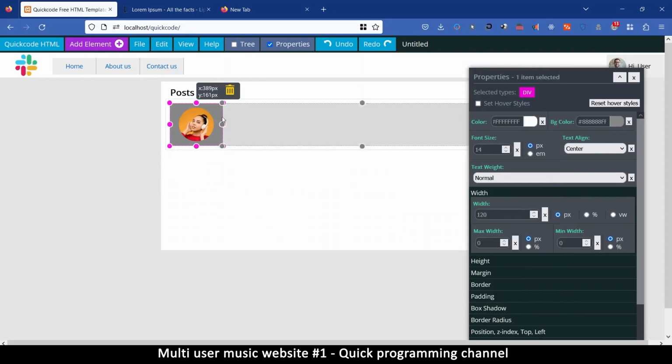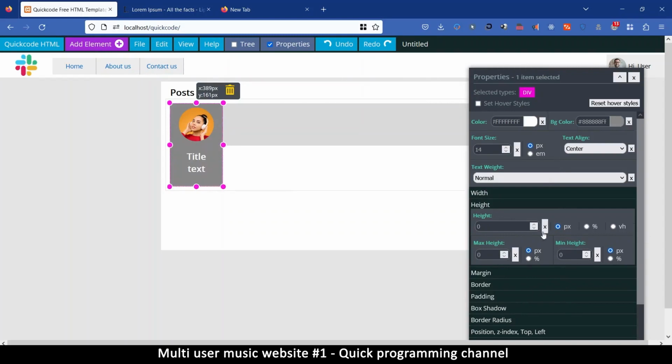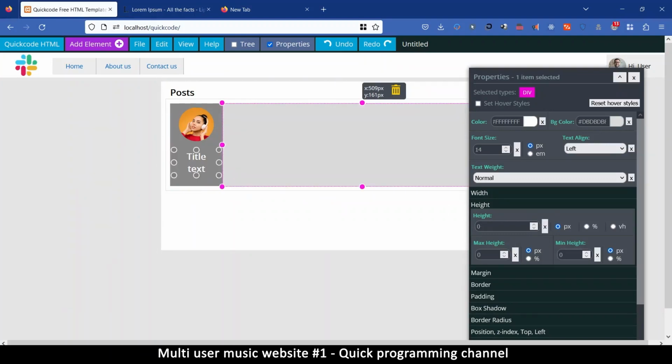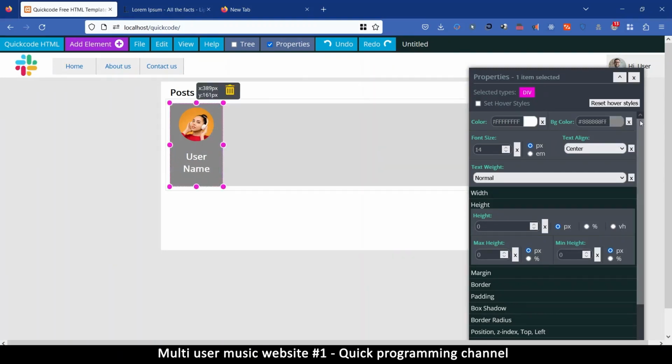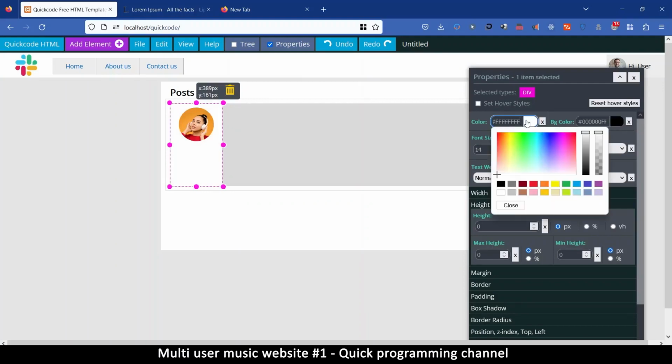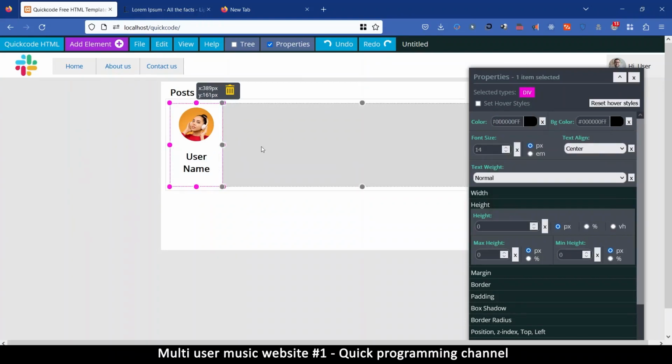Now I can't see what I've added because this has a limited height, so let me click on the height and remove that so that the height is auto, like so. Same thing with this div here. Let's remove that height. So in here, will be the user name, like so. Okay, great. So let's select this guy. Let's remove the background color, but then let's put the color as black. Okay, great. So we have a username.